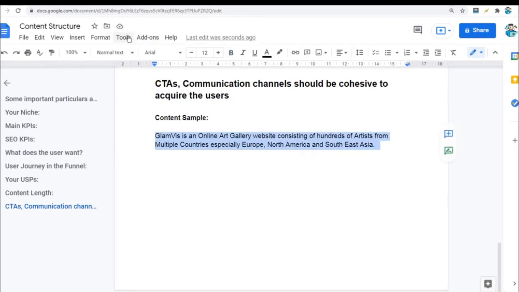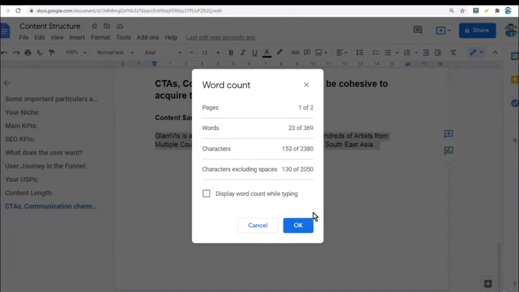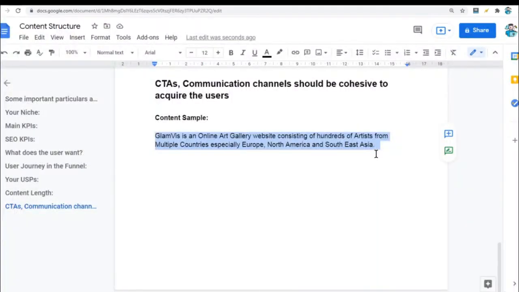Okay, so we have written, how many? Okay, so these are 23 words, 153 characters with spaces, and 130 without spaces. And one thing that I want to suggest is that use small paragraphs. Do not use like 5 or 6 or 10 lines paragraphs. Just use small paragraphs.